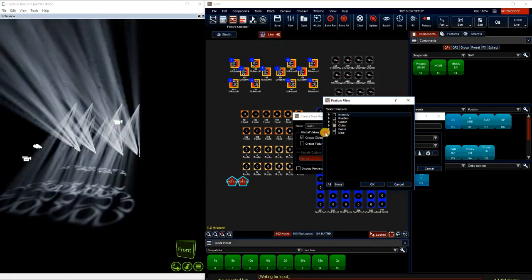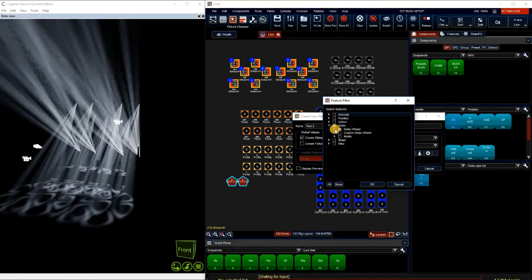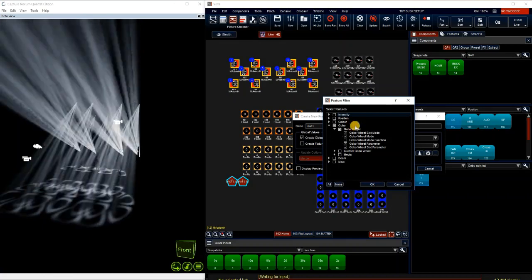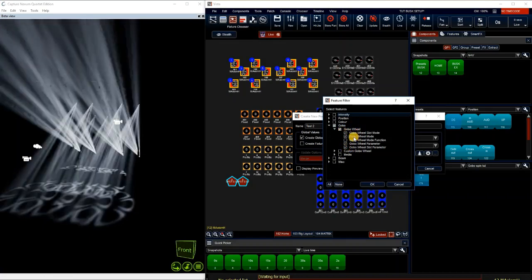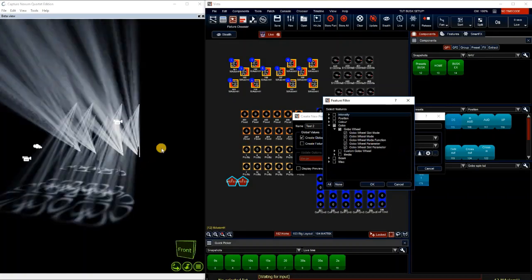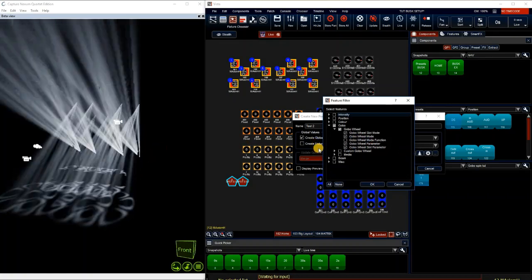So we'll go to our Gobo tab and we'll expand that. We'll go to our Gobo wheel and expand that. And here you can see that we've got lots of things checked. And this will include our Gobo and the position on the wheel, etc.